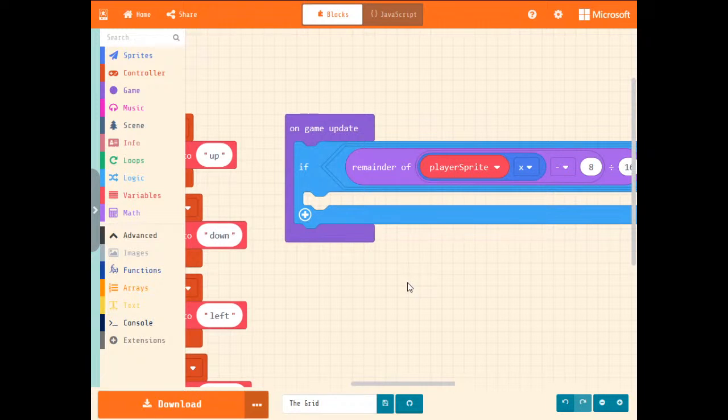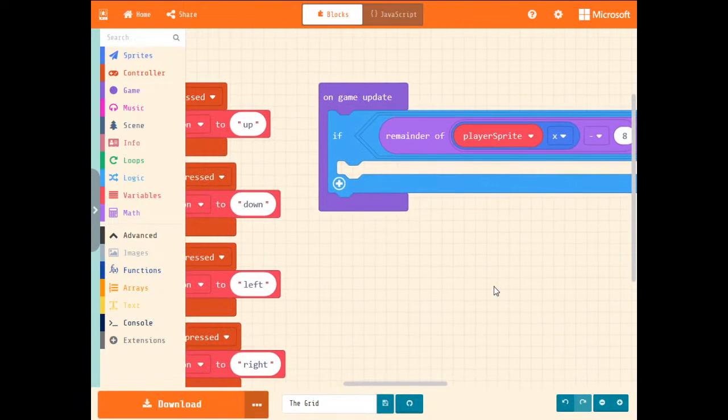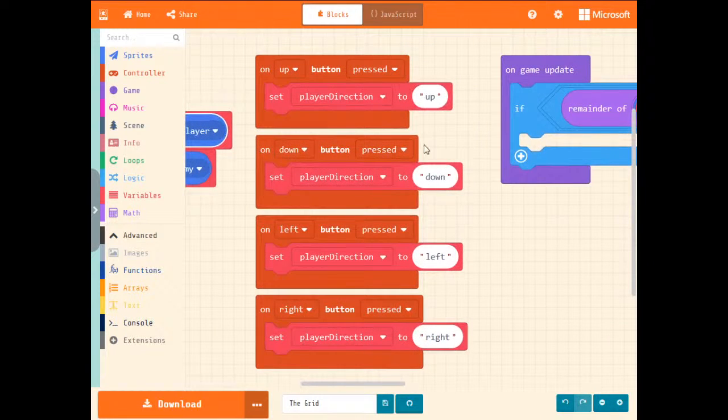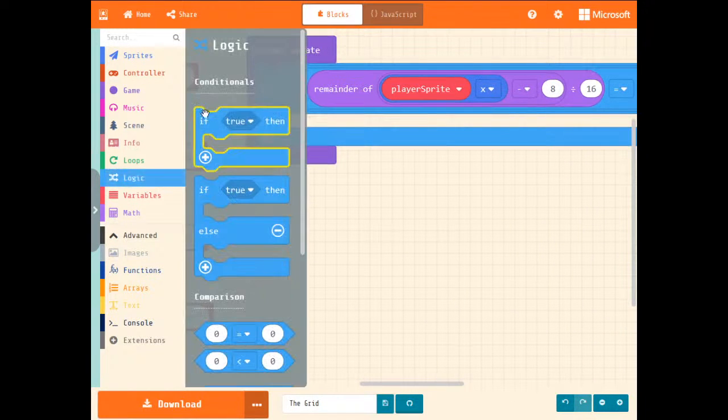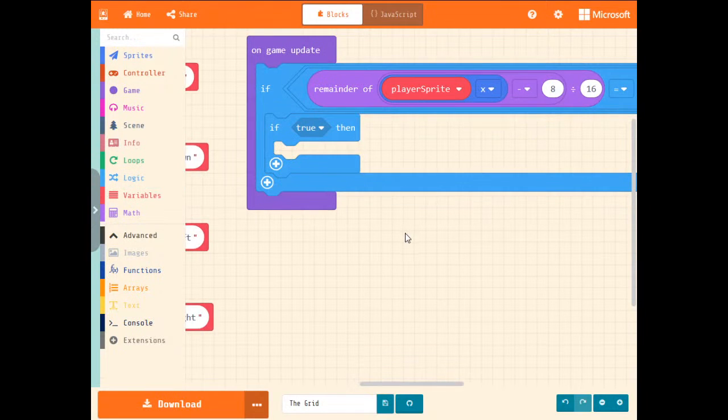If the player is on the grid, this is where we make our decision. We say, this is where we move the character. And basically we're going to ask, is it one of these? And if it is one of these, do that action. So if the player direction is up, move up. So I'm going to need an if statement. Plonk it in there. And we're going to be doing this 4 times for each of the variables.